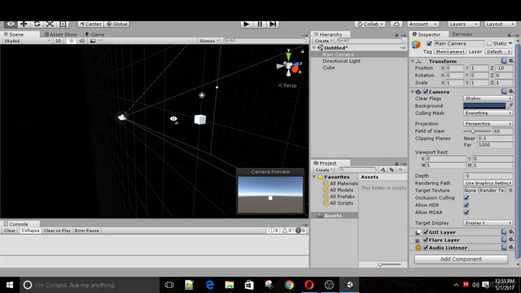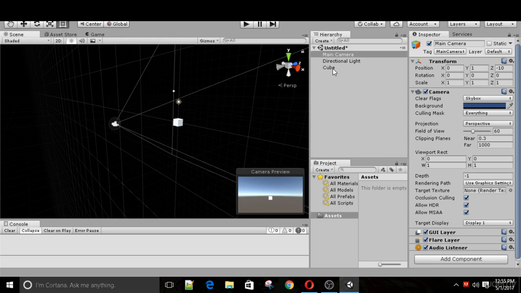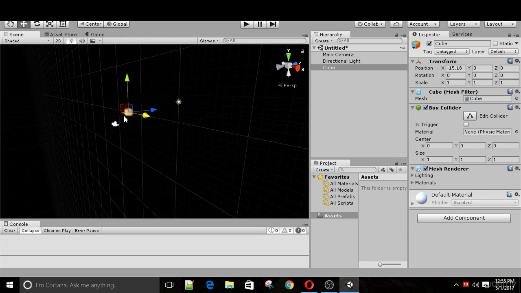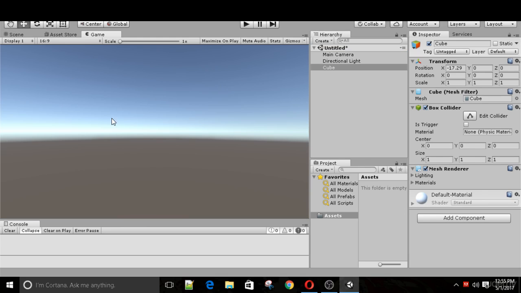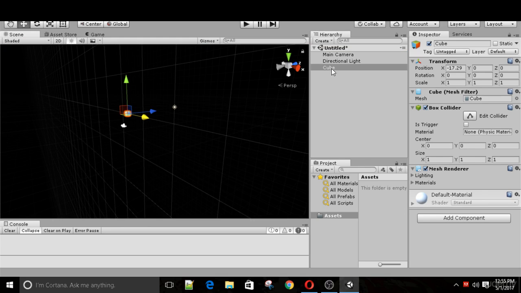If I go to my scene view and select my camera, this is the game view that the player sees. But if I move this, we can see it here in the scene view, but in our game view we don't see it. That's because it's out of the side of our camera. Let's just put it back here.